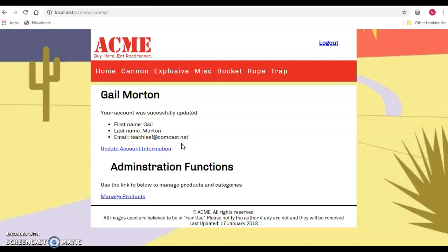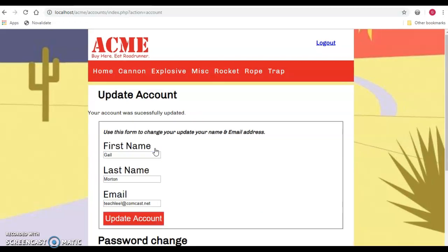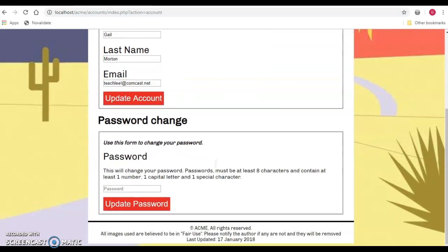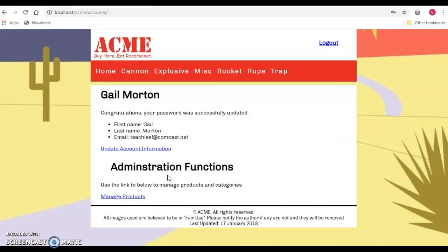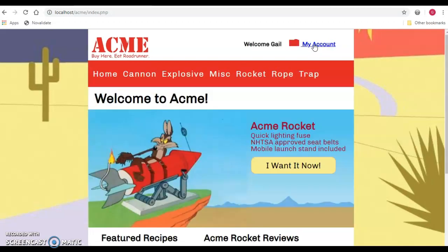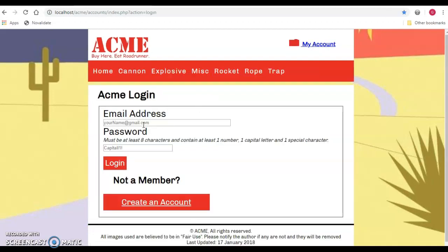All right. Then we'll go back to update here, and we'll come in here and let's change the password. Put a different password in. And we'll hit update, and it tells us that it was successfully updated. So we'll log out of there, go back in, put in the email, click here.